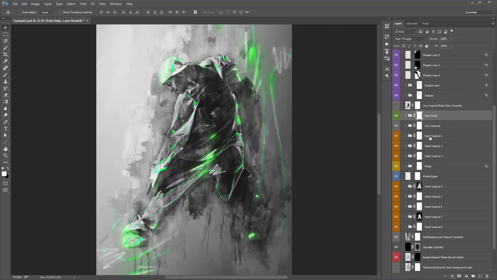Down to this layer here. Use original photo color. So if you want to overlay the original colors of your photo over the design, just turn that on. Now I've lowered the opacity a lot, so it's only at 30%. So if I crank that up to 100, you can see now I've got the original colors of our photo coming through. So just keep in mind that's quite low by default.